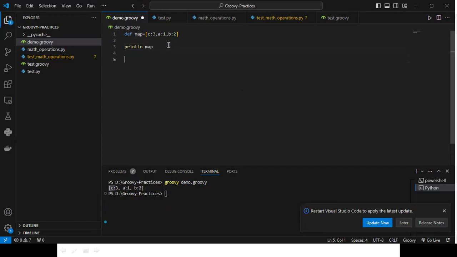So how can we sort by key? Very simple way. You can use the map and call the sort function on it, and simply pass the key on which basis you want to sort. So map.sort, and you write it.key. This means I want to perform sorting on the key. Now it will return one sorted map.